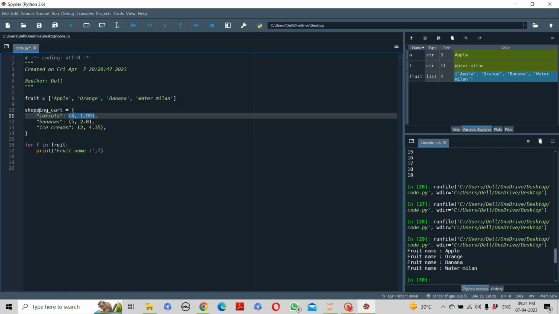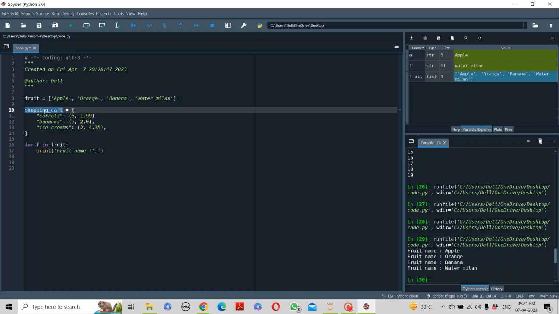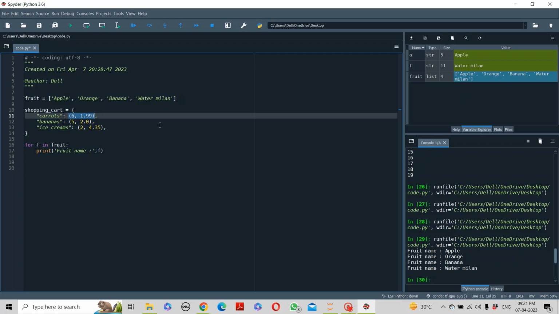First thing is that shopping cart is itself a dictionary type of data structure. Within this data structure, all the key values are strings. And for each and every key, the corresponding value is given as a tuple, and within the tuple, the elements are an integer and a float. I hope you can easily understand how easily you can accommodate so many different data types or data structures within very few lines.